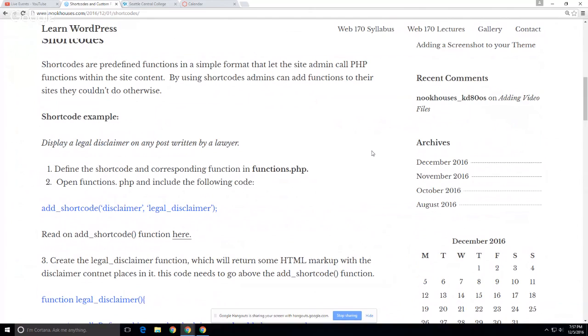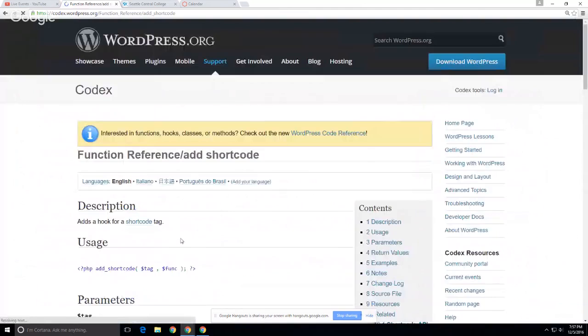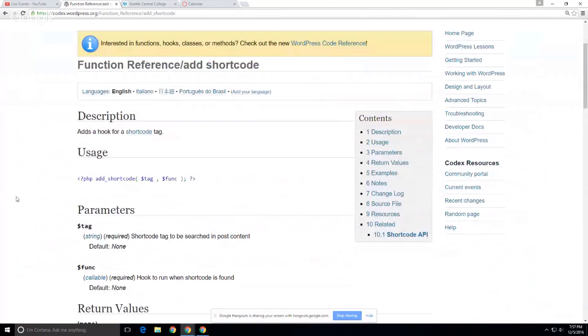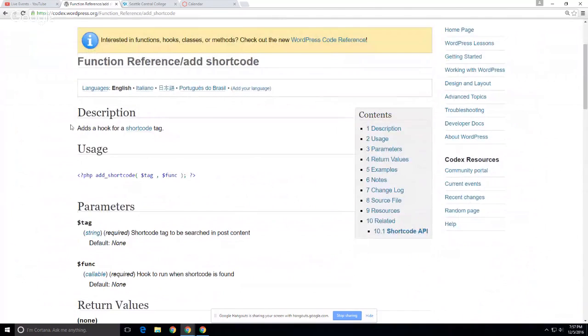So let's take a look before we continue. Again, this is a function. It's going to take a couple arguments, as you can see: disclaimer and legal disclaimer. Let's take a look at the documentation and then we'll continue and finish up our shortcode function. The description says to add this as a hook for a shortcode tag.